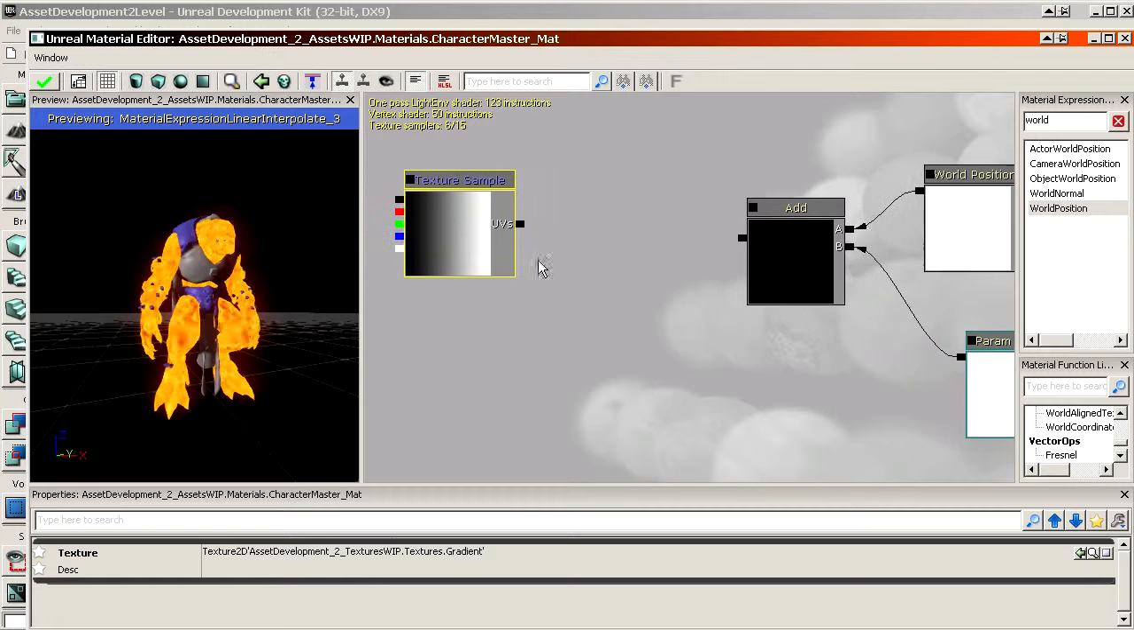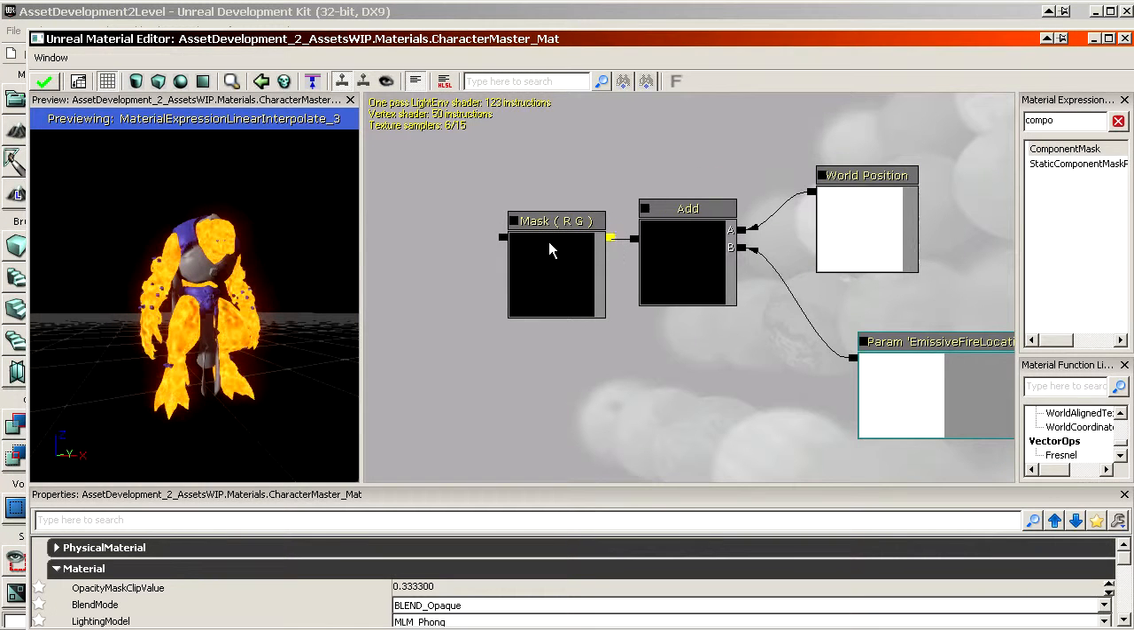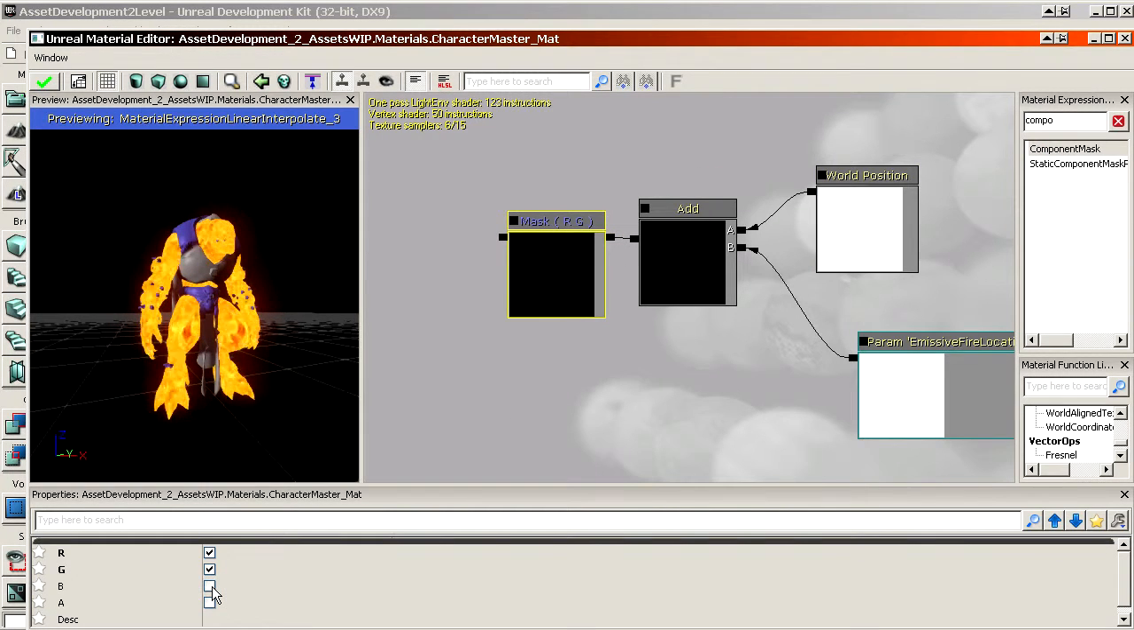Next up, similarly as we have done before, this outputs red, green, and blue, x, y, z. We only need to know the height, we don't need to know x and y. So I use a component mask to filter out just the height. And then I set this to blue, blue corresponds to z.